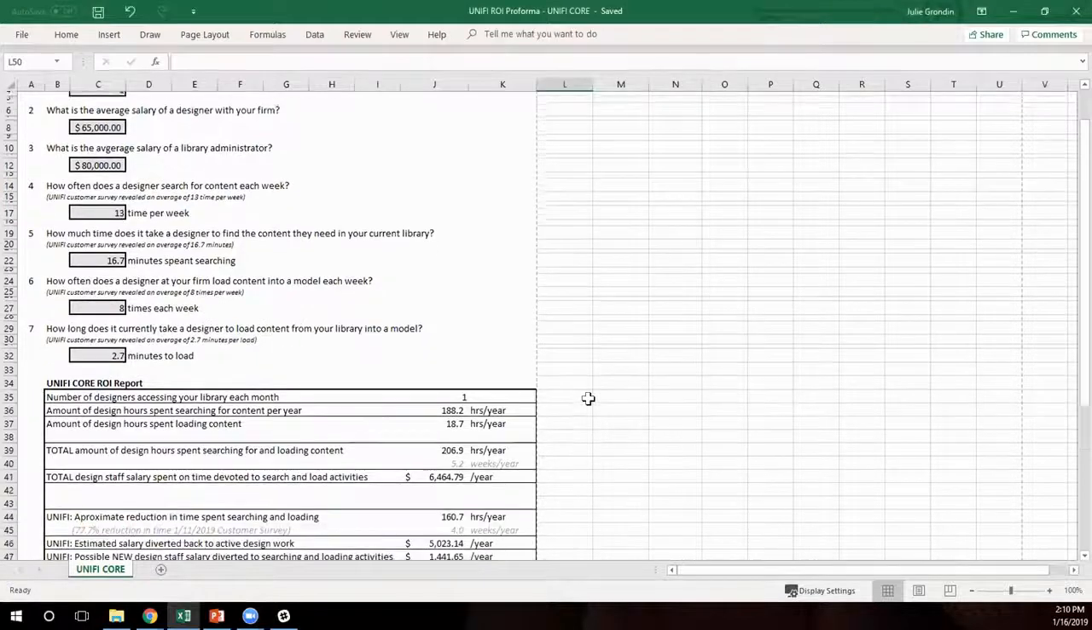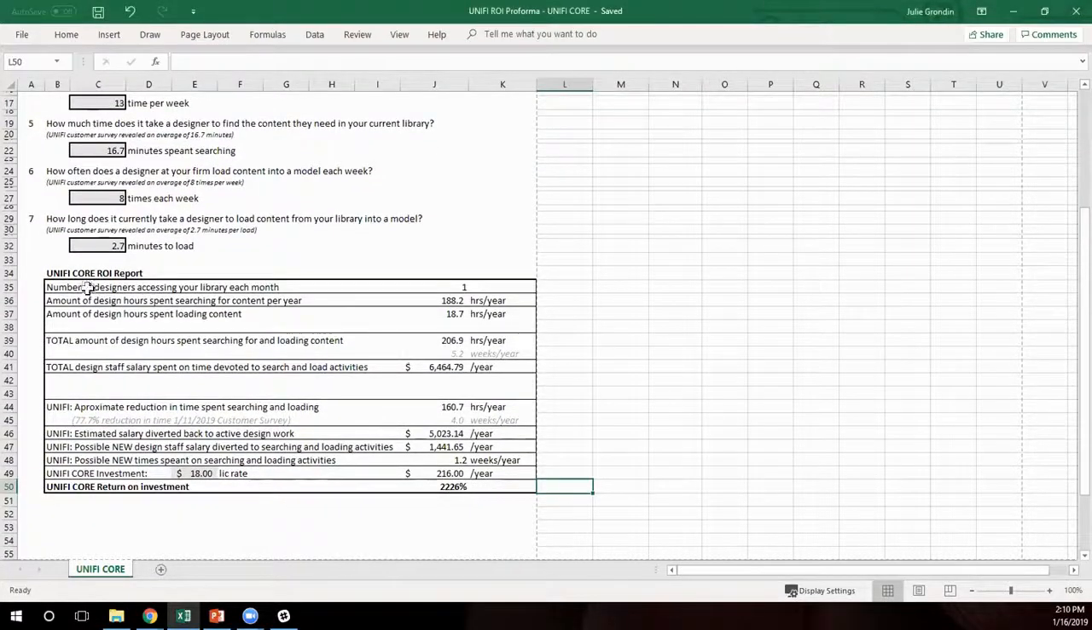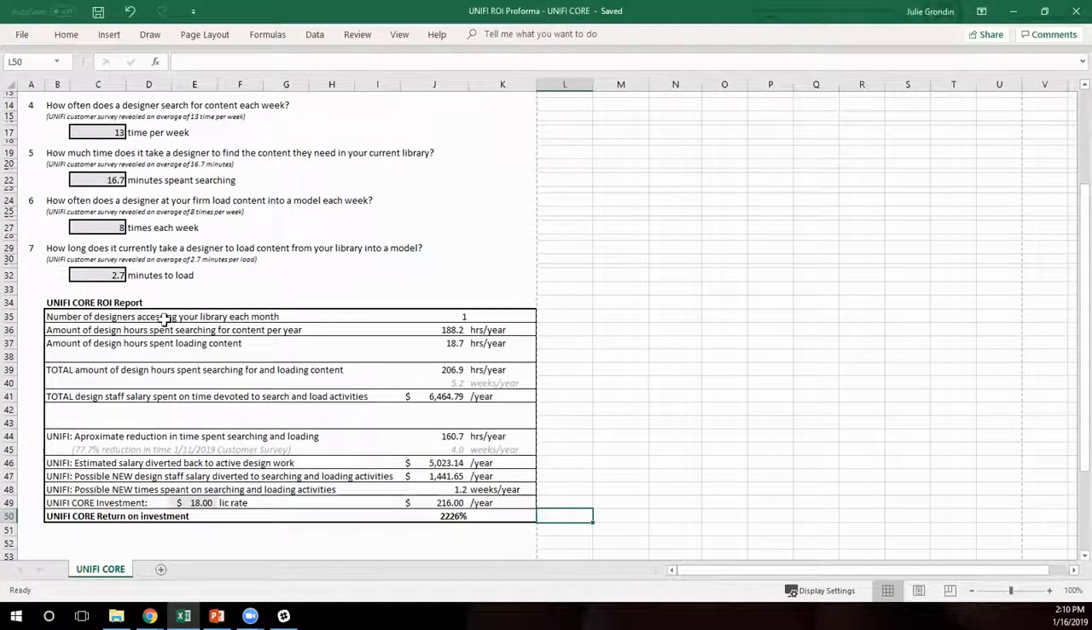So when we plugged all this information into the calculator, what we see, basically on a design team of one designer, based on the information we got back from our own customers, is that they were spending 188 hours a year searching for content. They were also spending about 18 hours a year just loading content. So the process of loading content into the model was taking 18 hours out of the entire efforts of a designer throughout the year.